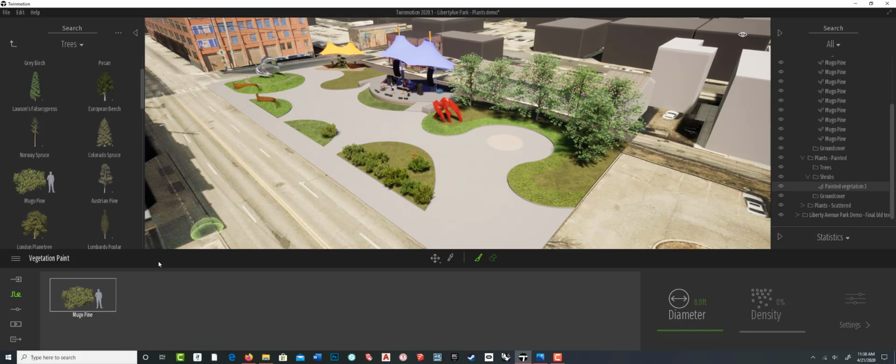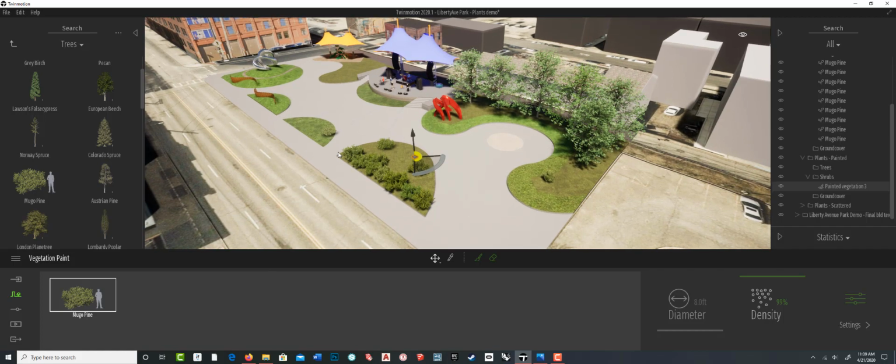And the smaller shrubs fill in better. Wait a minute. Yeah, there's 30% density. So we can increase that, and you can see it's popping a couple more up, but it just doesn't fill it in. So if you have a situation like that, you just have to work around it and go in, and it doesn't take very long to do individual placements.